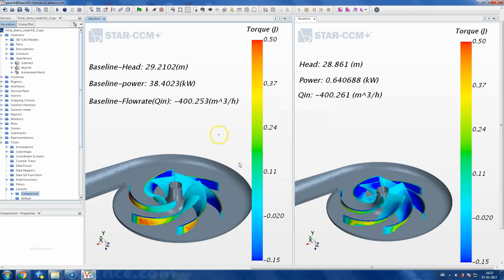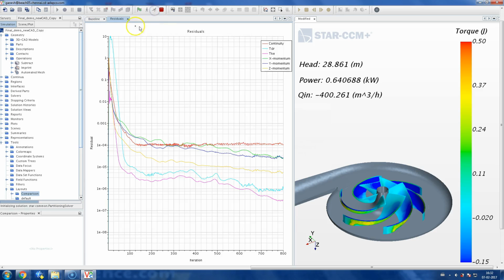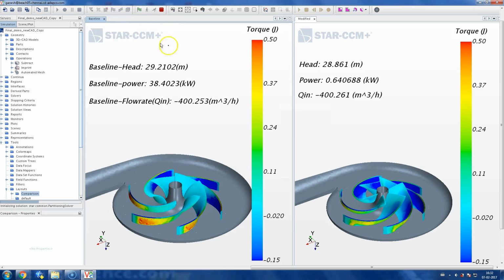Now I am going to run the simulation to plot results for the new CAD. The simulation has started running and you can see the reduction in torque. But still, we have to wait until the solution converges. Now let us move back to the presentation.